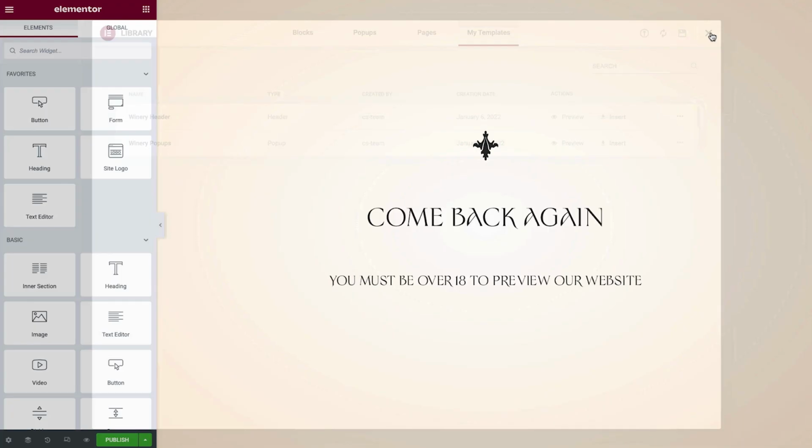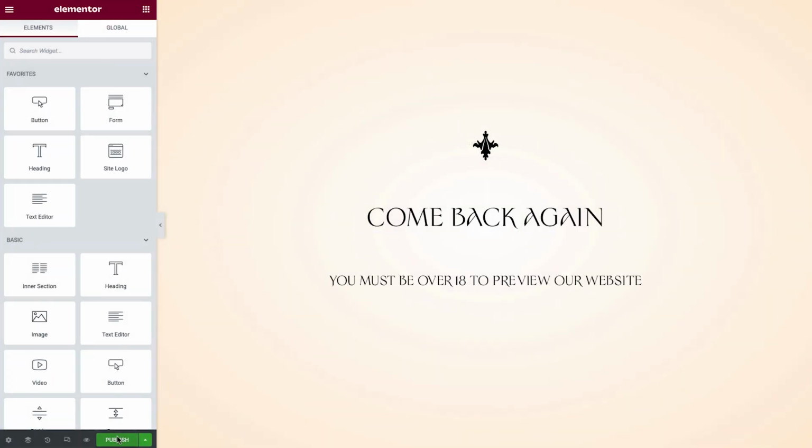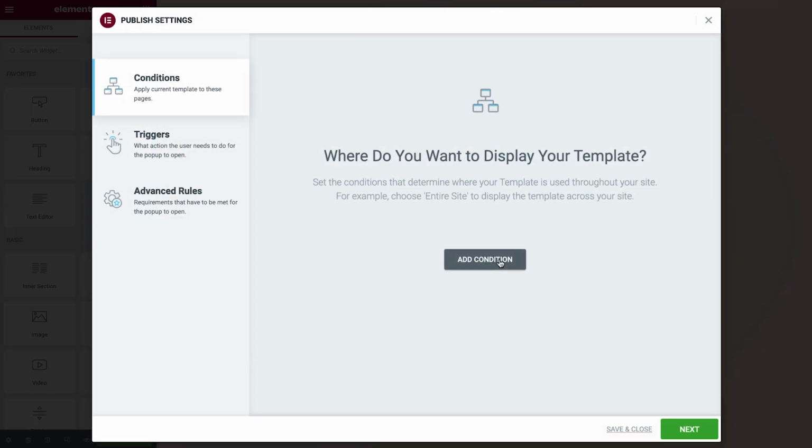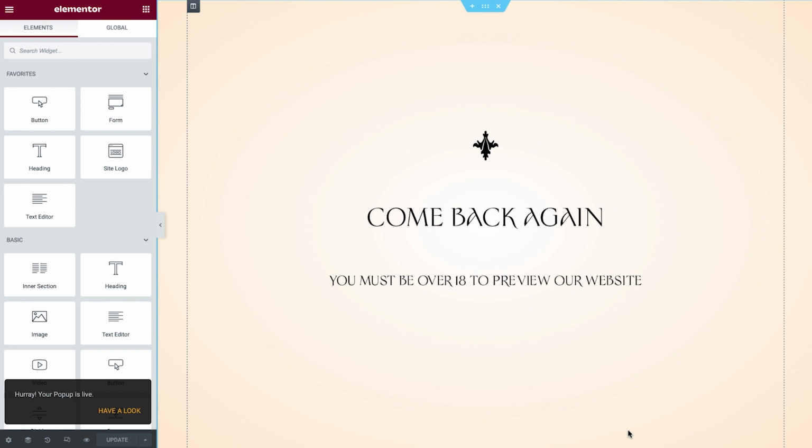Dismiss the window and now publish the Entry Denied pop-up. We'll add a condition so that the pop-up can be loaded on any page of our website. Once finished, save and close. With our Entry Denied pop-up created and saved as a template, we're now ready to create our first age gate.